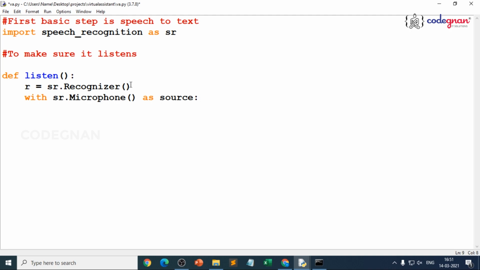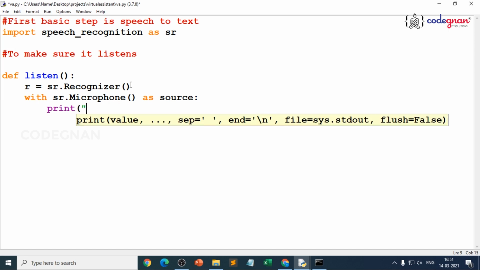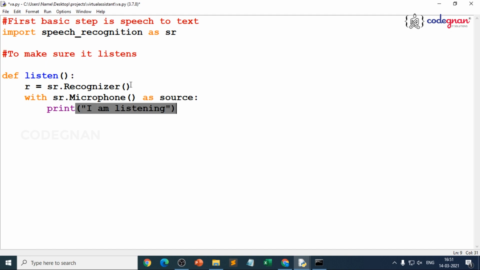You should start speaking when you see this result. Print, your environment should tell I am listening. Then only you should start speaking. Before you speak, it cannot understand, and the result will be a timeout. Whenever you open the microphone, it will hear. In the same way, I'm just giving print I am listening. When you see the result I am listening, then only you should start speaking. Then it will save the audio.